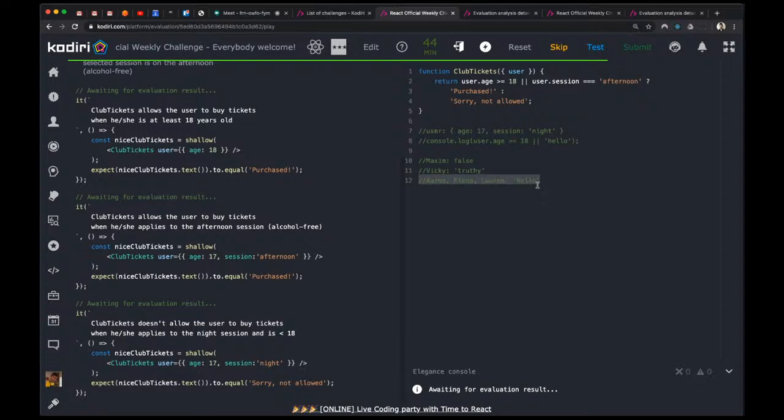Guys, Aaron, Elena, and Lauren are right. Why? Well, is the first expression truthy or falsy? Falsy, because that returns false, yeah? Then, with the OR operator, we return whatever is at the end of the expression. It doesn't matter, guys, if here you got hello, false, true, whatever you got last will be eventually returned.